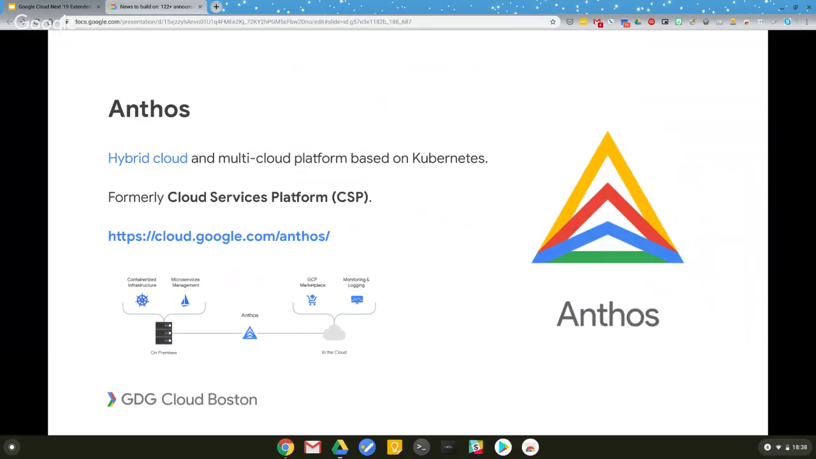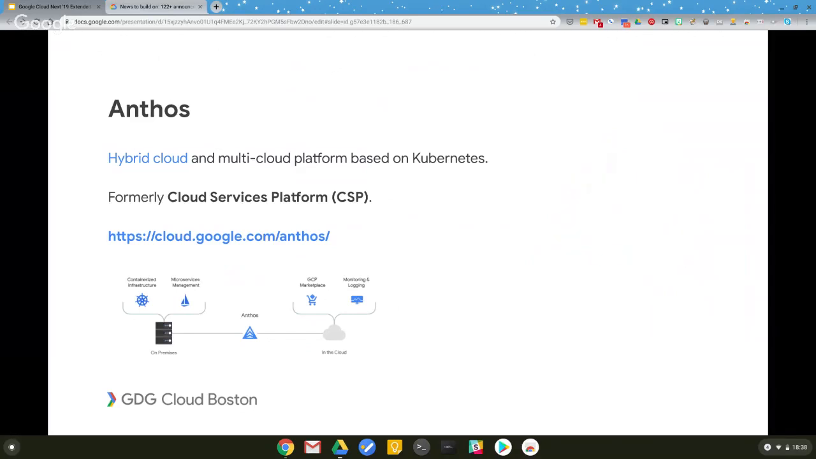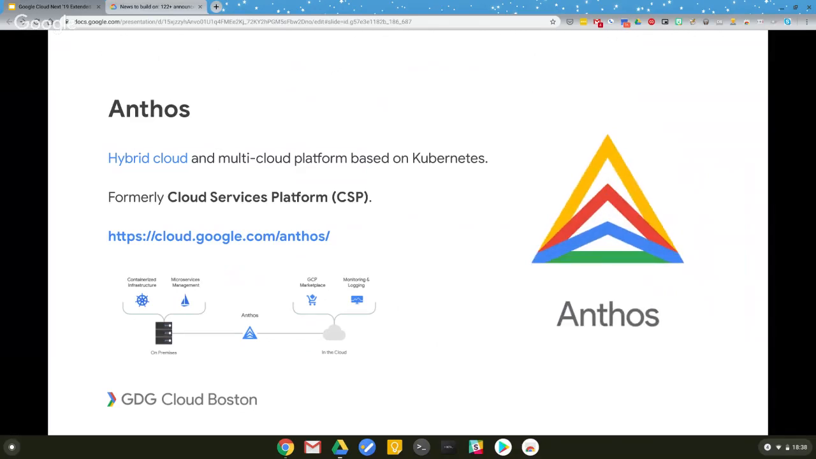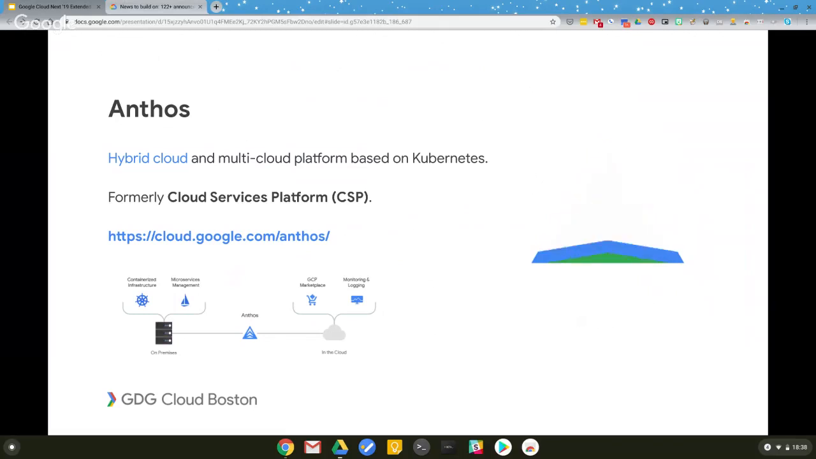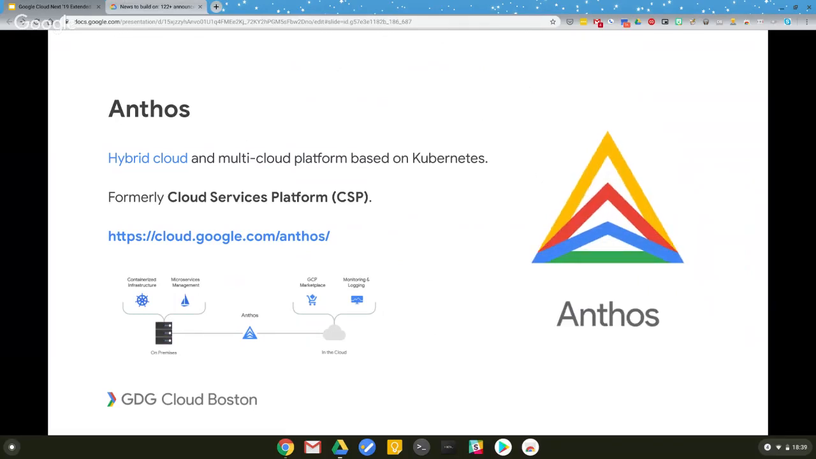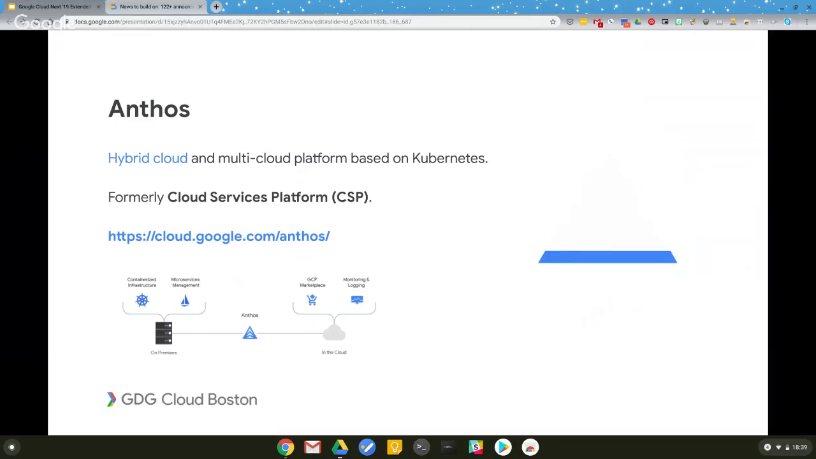So Anthos. I start with Anthos because I feel like it's maybe the most exciting technical announcement that Google released during the conference. I also really love the logo. I feel like maybe some of you are looking at that logo and you're actually getting an understanding of what this is even before I talk about it. But basically Anthos is this new approach to hybrid cloud.